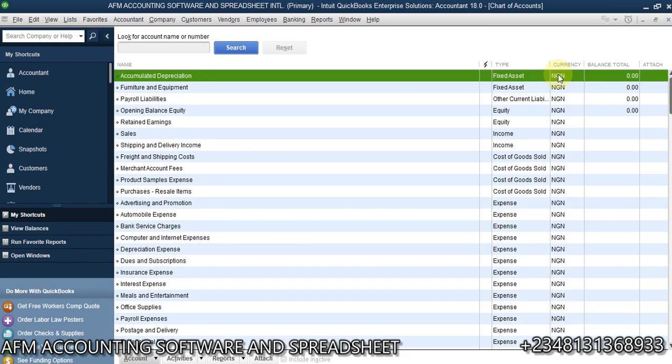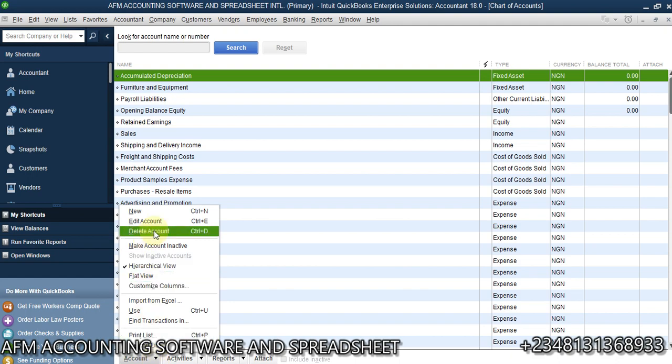Now here we are in chart of accounts. So this is where we are going to create. You can see we have our account types, fixed asset, other current liability. It's just that QuickBooks breaks them down further than it usually is. You understand? Okay. Now we can click on this drop down here.